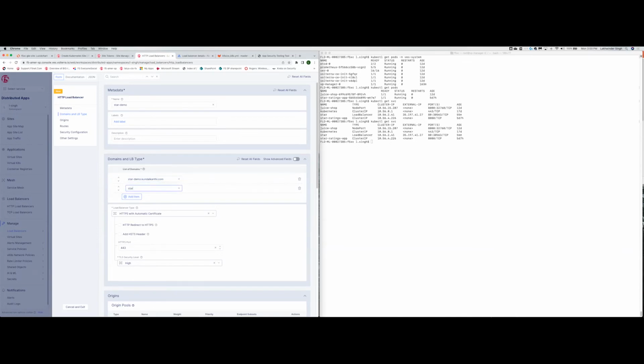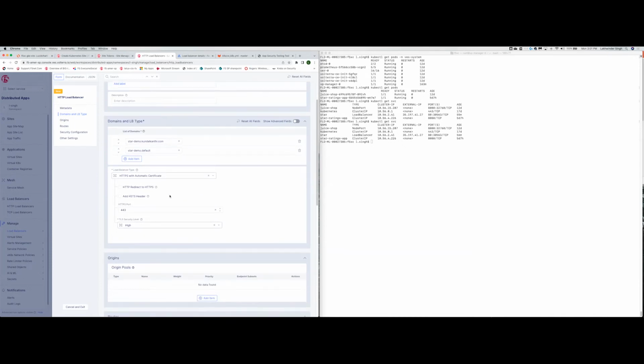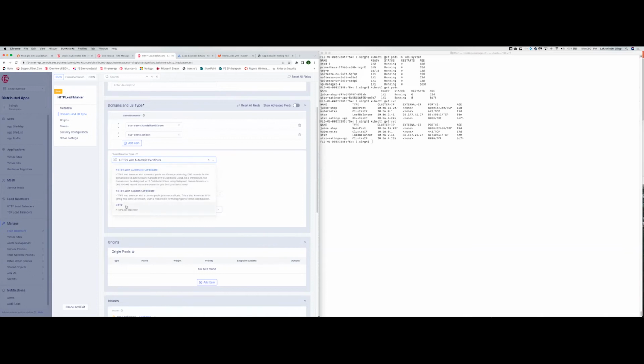We will add another entry with default in the end. This means when the HTTP load balancer creates an object, it will create a service within the default namespace with the name star-demo, and that service will be type NodePort. We'll see that right now the type NodePort service does not exist with the name star-demo, but as soon as we complete the HTTP load balancer configuration, a new service will be created.